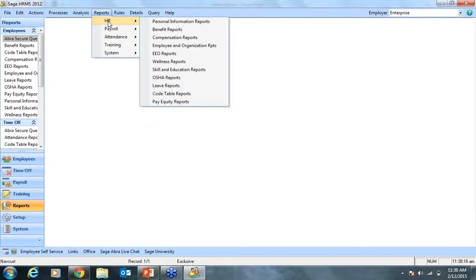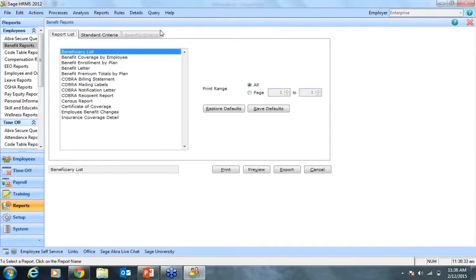So I'm going to go back to reports, and there's quite a few reports. I'm obviously not going to go through each one, but there are a couple of them that I want you to see. Of course, there are personal information reports, so people's birth dates, hire dates, that type of thing. The one that I want to look at is under benefit reports. Each of those categories has different reports underneath it.